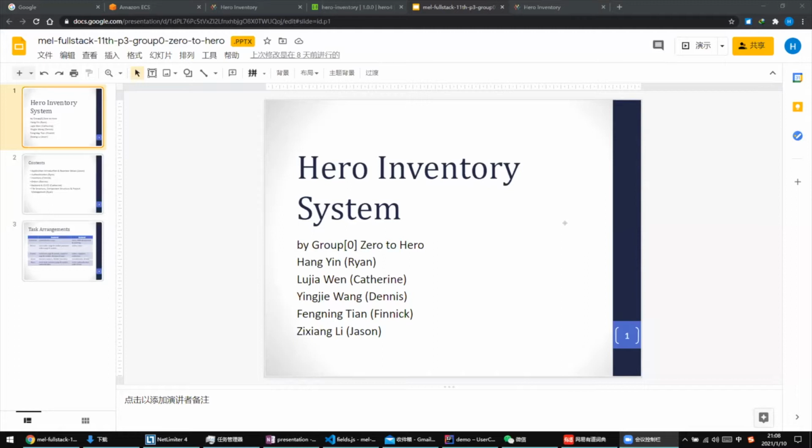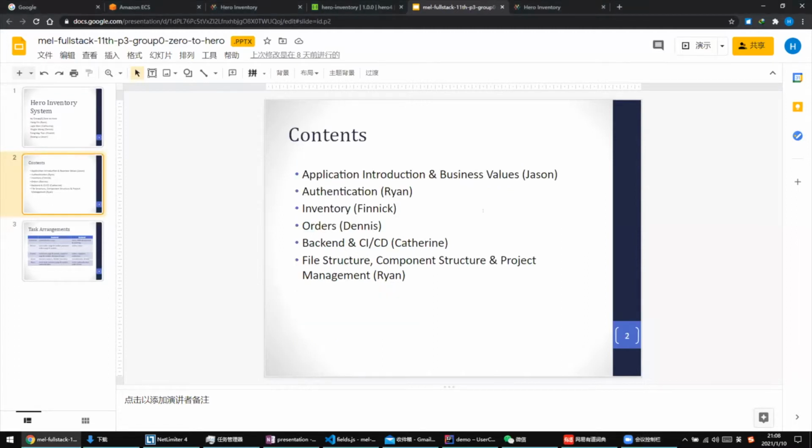We are going to cover 6 key points. That's application introduction and business values by Jason, authentication by me, inventory by Phoenix, orders by Dennis, backend and CI/CD by Catherine, file structure, component structure, and project management by me. So now let's get started. Jason.